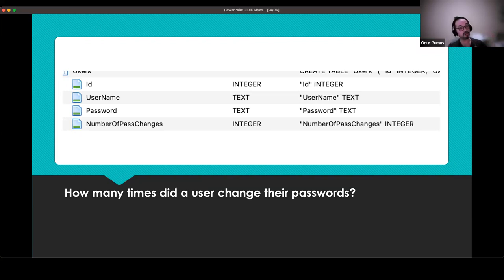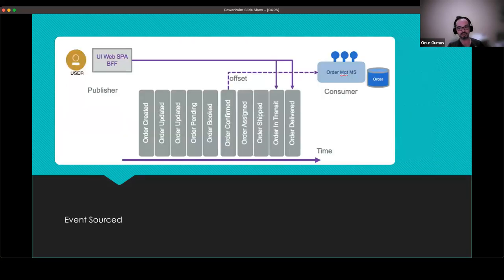So you don't have to worry about, well, what if my boss asks me this query in the future? You don't have to think ahead if you already record everything that happens in the system. Okay. So in that sense, it also helps you to protect your domain.